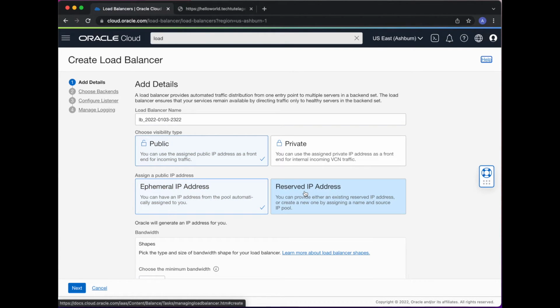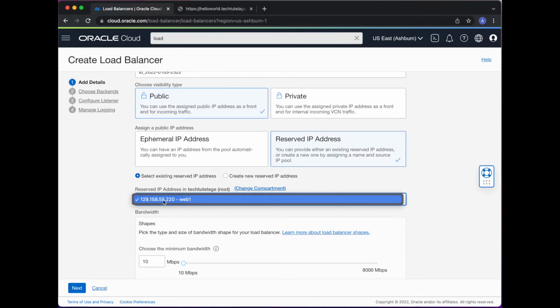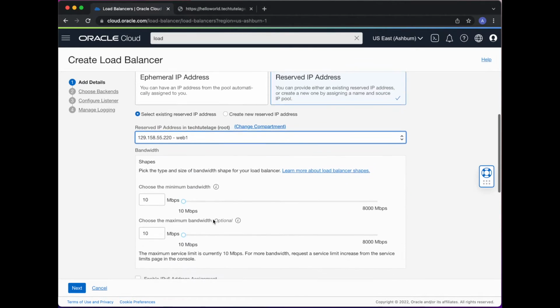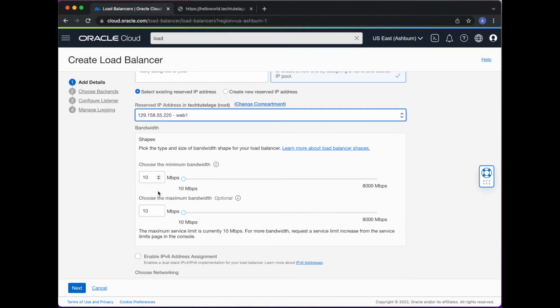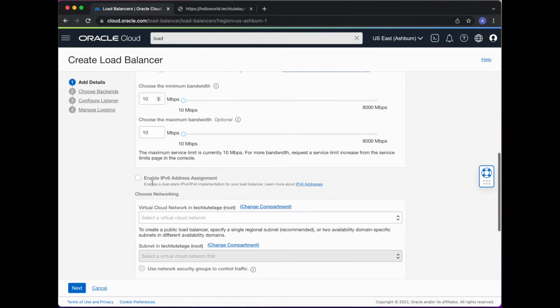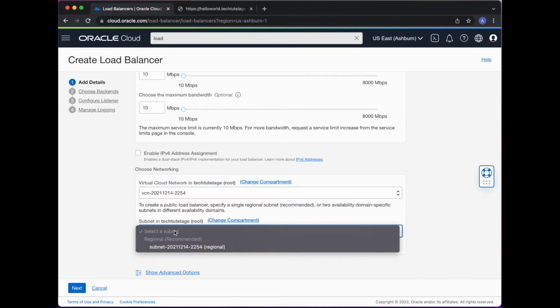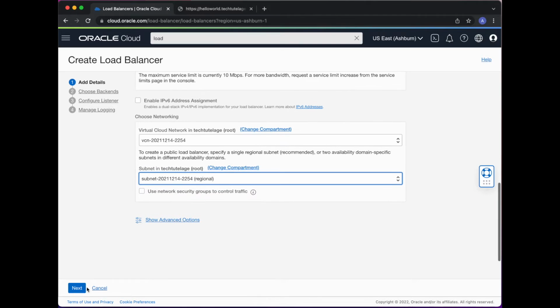And here we'll select the reserved IP. And since I only have one, it's already pre-selected. And then for the bandwidth, I cannot change that since I'm using the free tier, so it will stay what it is. And here we're going to select our virtual cloud network and our subnet. All right, and then we can go next.